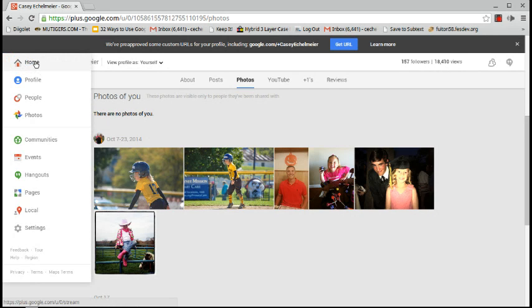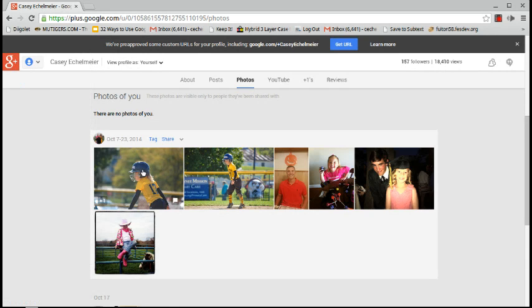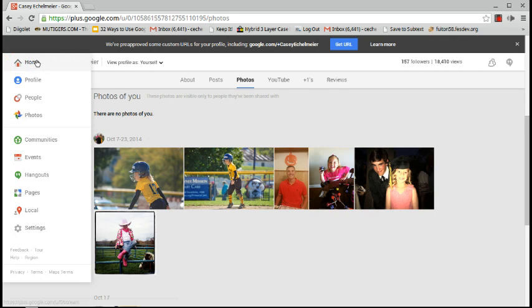If I go to photos right here, this shows my photos. These are just photos that I have actually used at some point in some of the communities, and as my background image, so that's why it's here. If I want to look at my actual photos that have been backed up from my phone, I would come over here and go to photos, and it'll show you all of the photos that were already backed up.